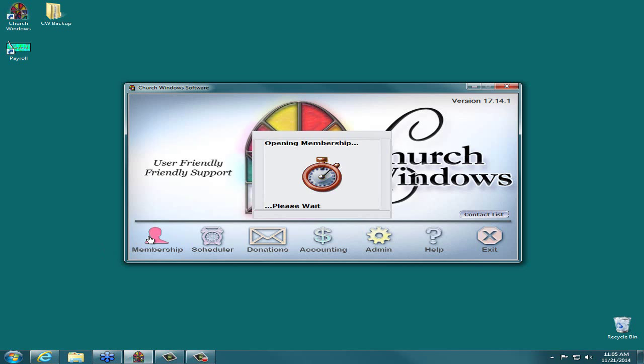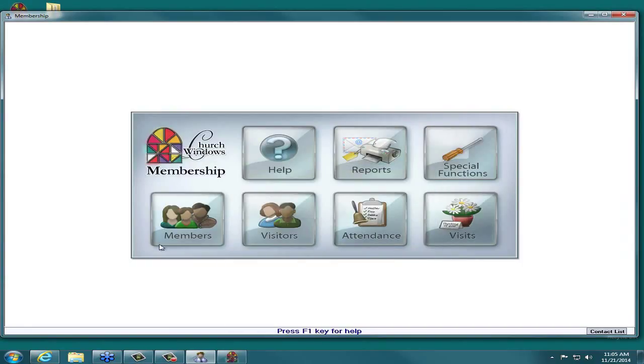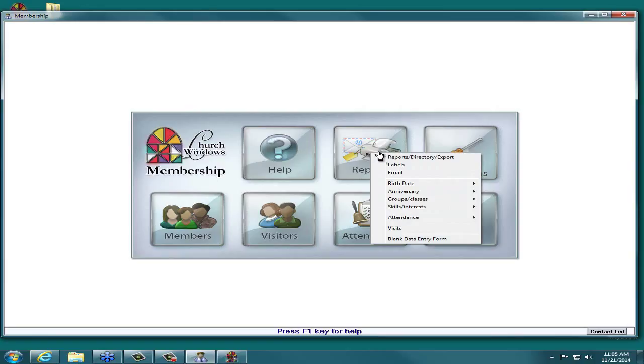So I'm going to click on membership, and then the membership portal is going to open. Next thing I'm going to click on is reports. And as soon as you click on reports, if you look down here on the list, we have some default or some specialty reports, if you will, that will take you right to running your birthday and your anniversary report. So let's start with our birth date report.